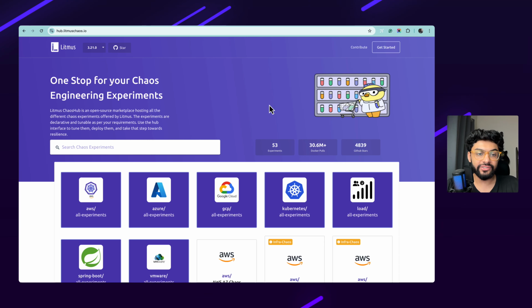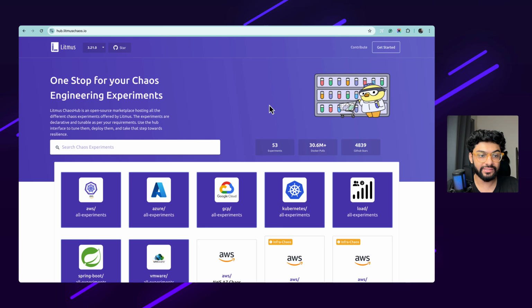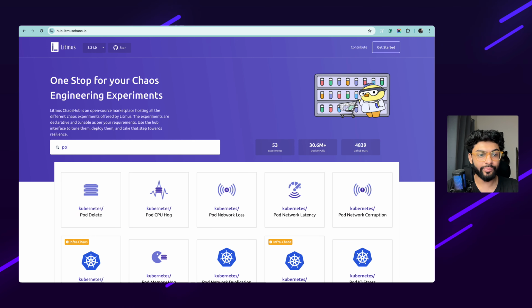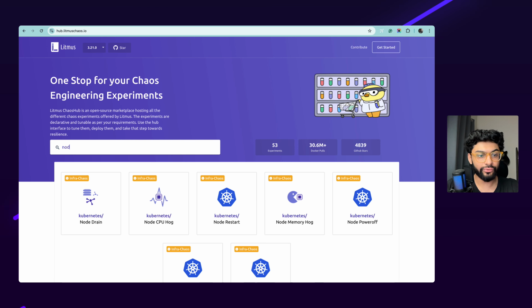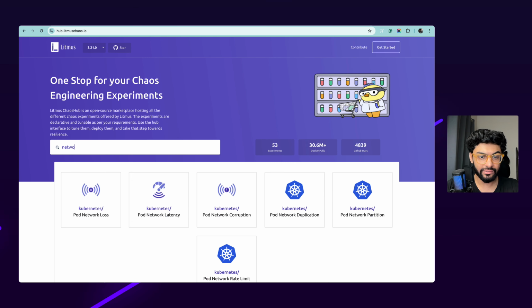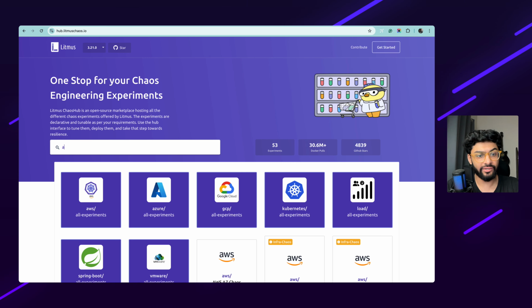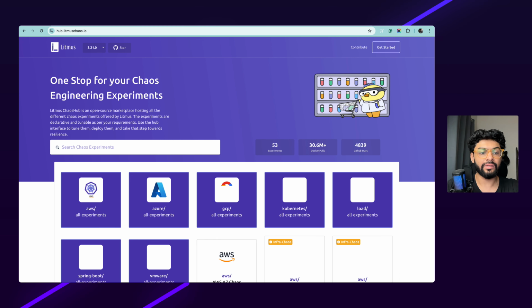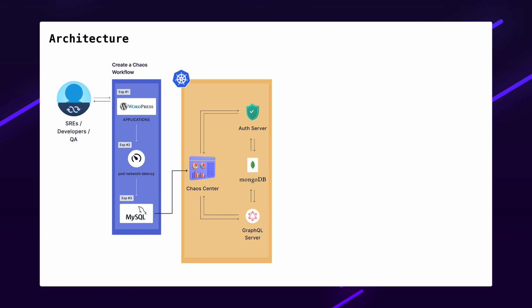Litmus comes with Chaos Hub, which is an open source marketplace hosting more than 50 experiments. It has options such as targeting your pods, targeting nodes, or doing network chaos, or even cloud specific chaos such as AWS or Azure. Now let's go through the high level architecture of Litmus.